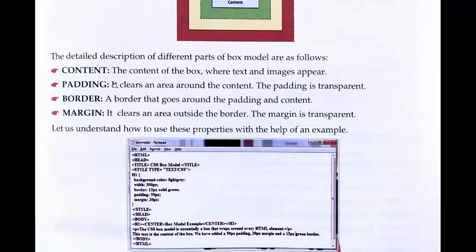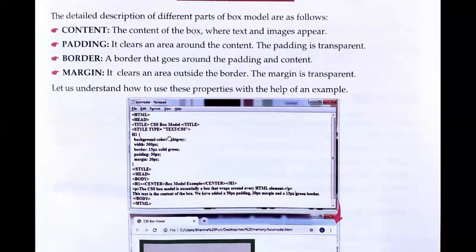So this is the box model. You have to consider the content, padding, border and margin while creating any kind of web page. So here you can see in the coding, background color is being set to light gray. Width is 300 pixels.